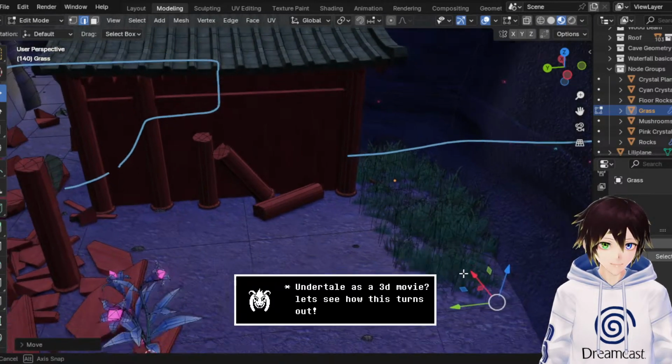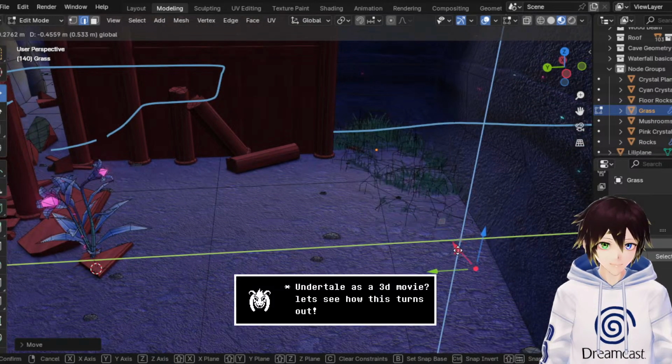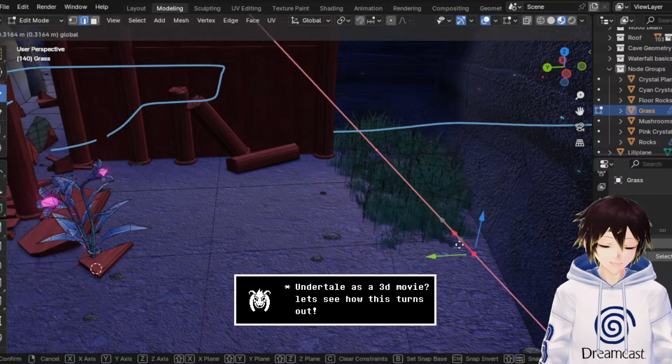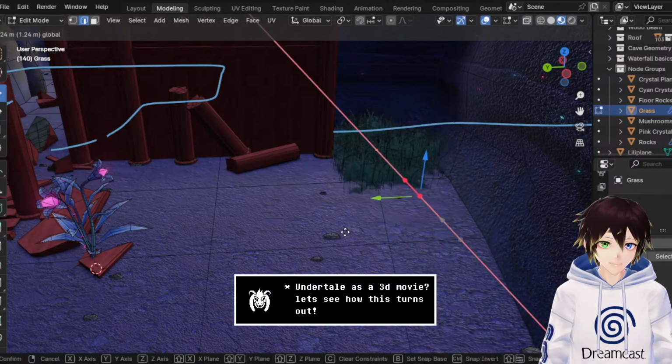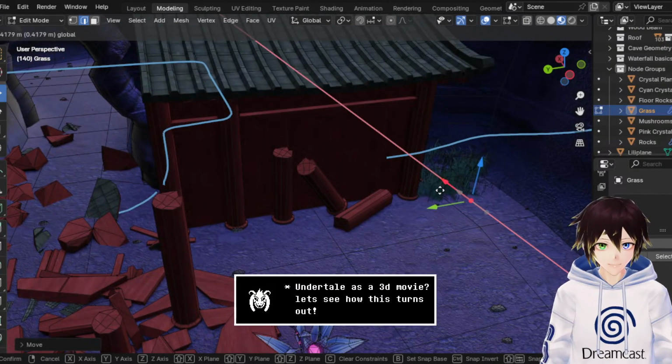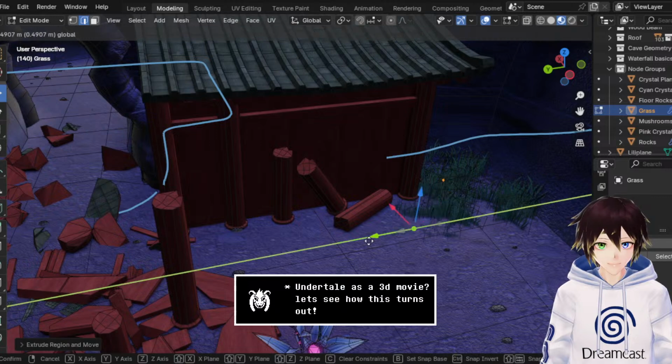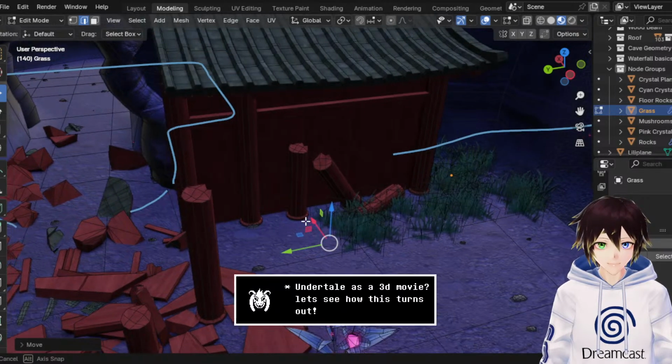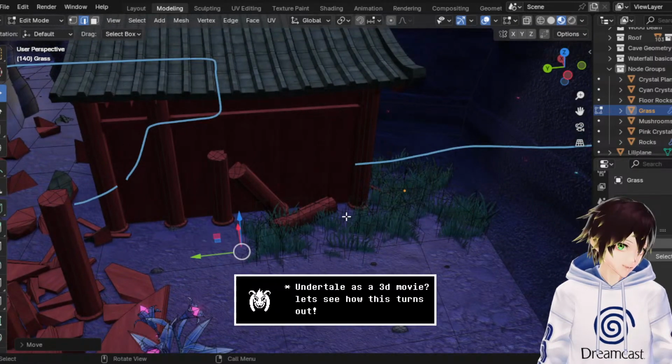So we can go ahead and scale this now if I want. I think maybe I take that just around the front. Like this. Just a little bit, just to make it look slightly overgrown.